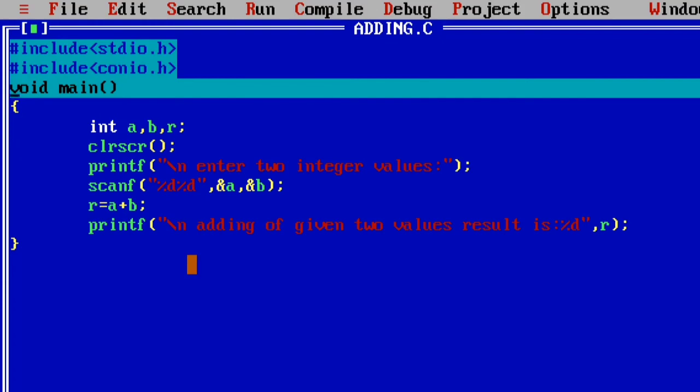Why am I including the stdio.h header file in my program? Because here I am using the printf function and the scanf function in my program. These two are built-in functions, and they are available in the stdio.h header file. That's why I included the stdio.h header file in my program with the help of the preprocessor.